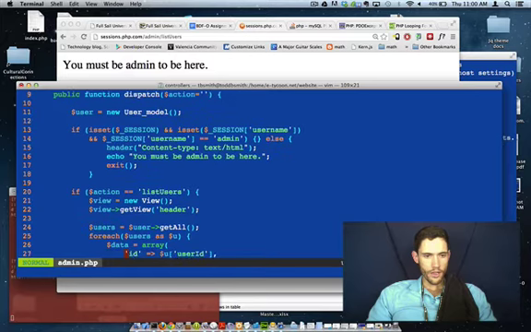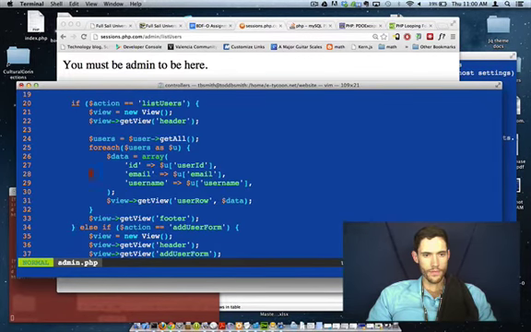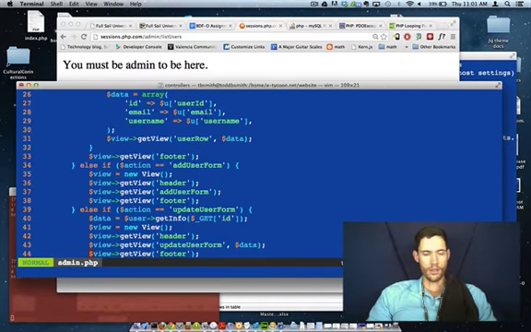So it checks to see if the action is list users, and if it is, it calls this method getAll from the user model, and that returns all the users, and it loops through them all, builds this data associative array, passes it to the getView method of the view model, and builds that list of users page. So I also have an add user form action, which just shows the add user form.